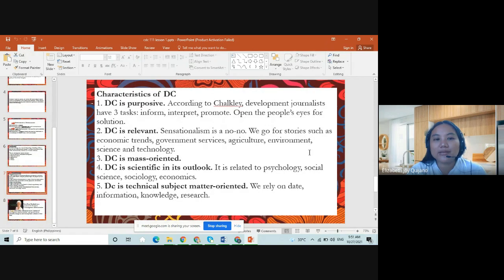All right. So characteristics of development communication. This is very clear. Development communication is purposive. According to Chockley, development journalists have three tasks: to inform, interpret, and promote. Open the people's eyes for solutions. So, ang development communication, isa dyan sa iyang pinaka-purpose is to promote progress, growth, development, help the people, help the poor. Mao yun na siya ang pinaka-aim sa development communication.